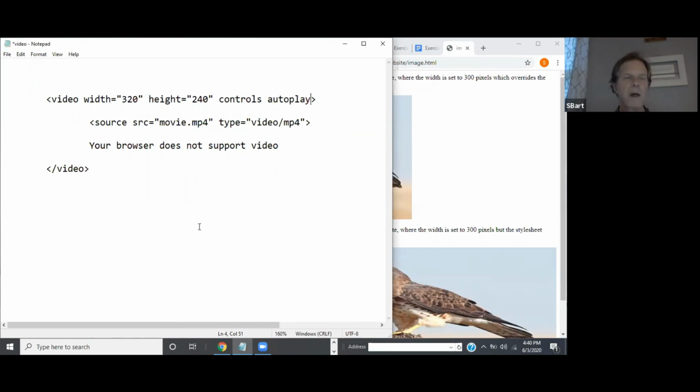Then you have the width and height attributes. It's always a good idea to set the width and height, because if they're not set, the page might flicker while the video loads. Then, inside the video tags, you have the source element with an src attribute and a type attribute.